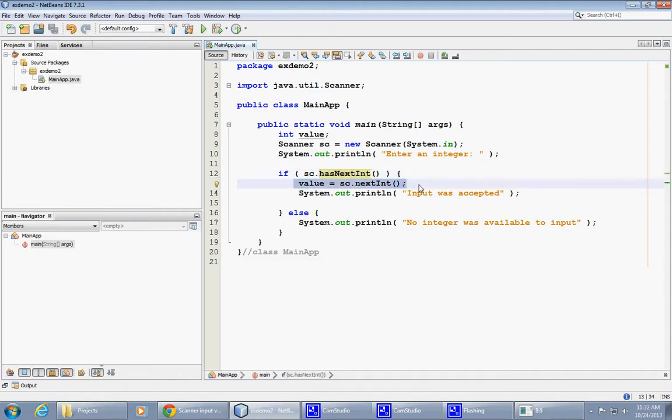So we didn't crash. If this wasn't in place and I type in some garbage, then this line of course will cause that input mismatch exception again. Yet another way to prevent this from happening. So just an example that this type of alternative exists.